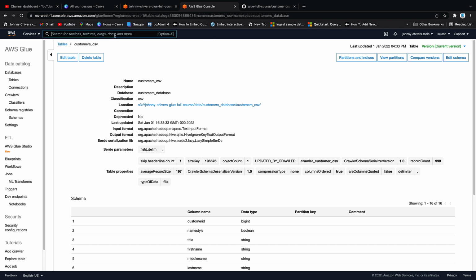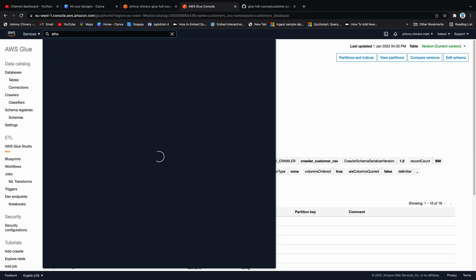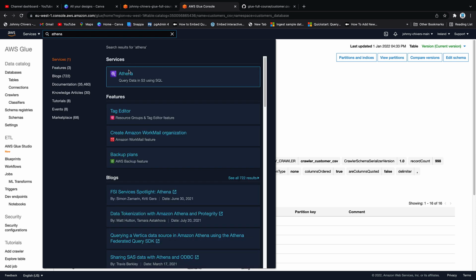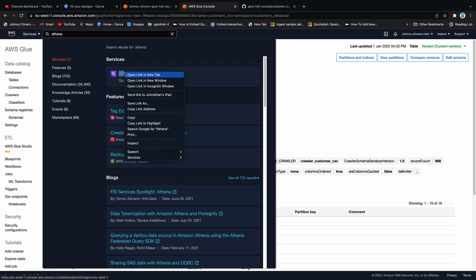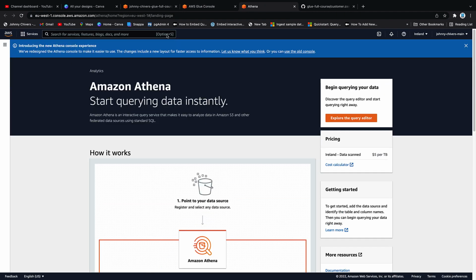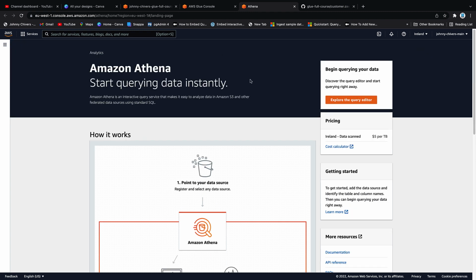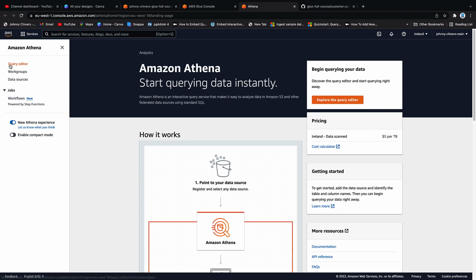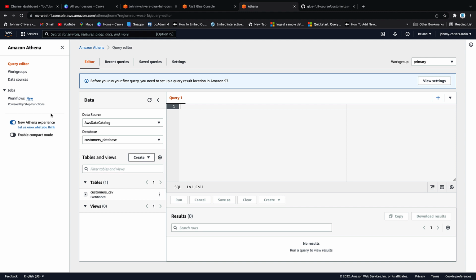To do that, you would go to AWS Athena. So click in the top and go to Athena. And I'm going to open that in new tab. New Athena console experience, excellent. Let's get out of that there, and let's click on the left hand side and go to query editor. If this is the first time you've been into Athena, you will have to set up a few things. So before you run a query, you need to set up a query results location in S3.